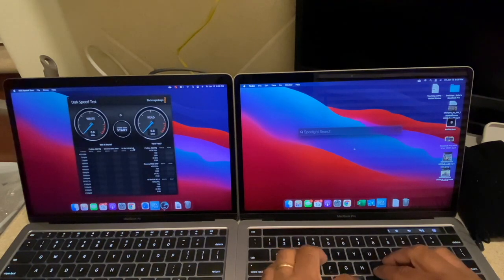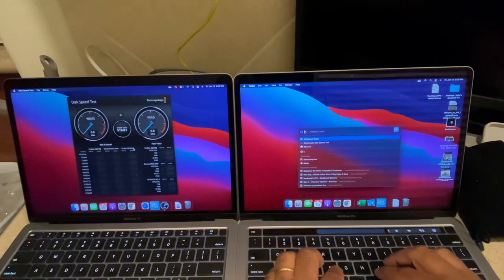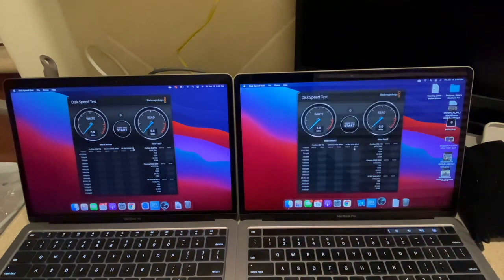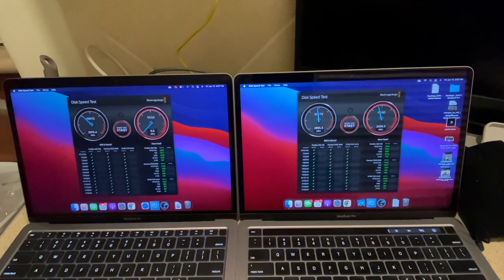See if there's any real difference between these disks. And I don't think that there will be. Alright, let's start. Oh, maybe I'm wrong. Yeah, and it could be because of the disk size, but the write speed is significantly faster on the MacBook Pro.